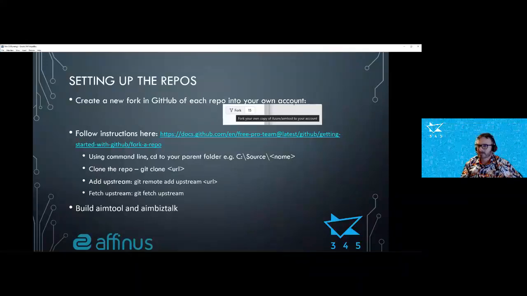Cool. You can tell I do a lot of stuff in Visual Studio Code where I have to do it on the command line, so I like doing it on the command line. Anyway, so you'd build, and we'll show you these in a minute.